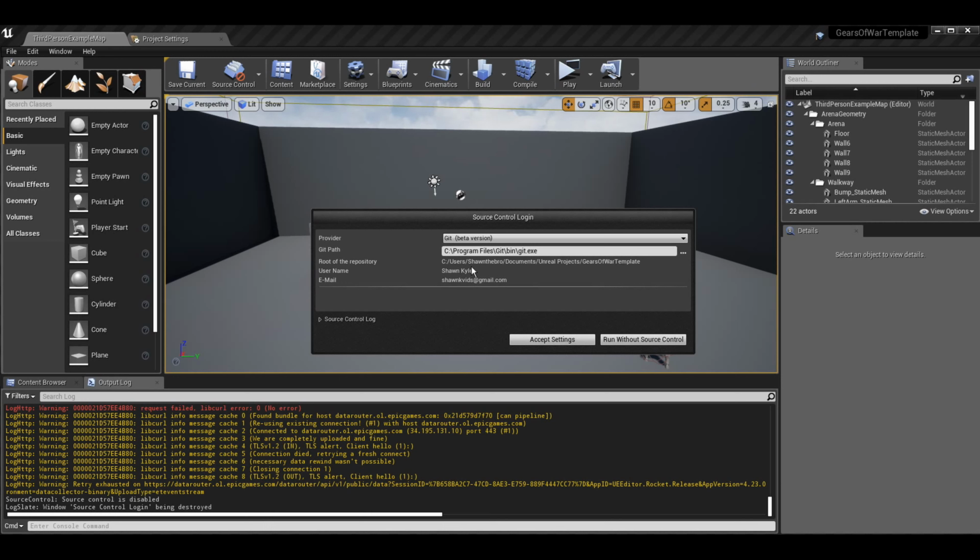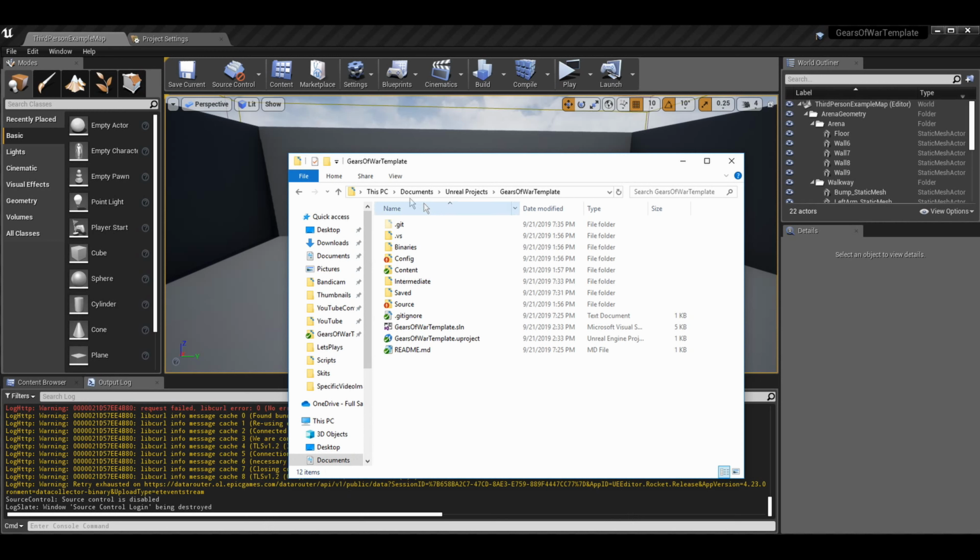But the root of the repository is going to be where you want Git to track everything. So if you see here, I have my Documents, Unreal Projects, Gears of War template. This is all the files in the project that I will be using. So those are the ones that I want to make sure if anything changes within this folder or any of these subfolders, I will want to keep those changes.